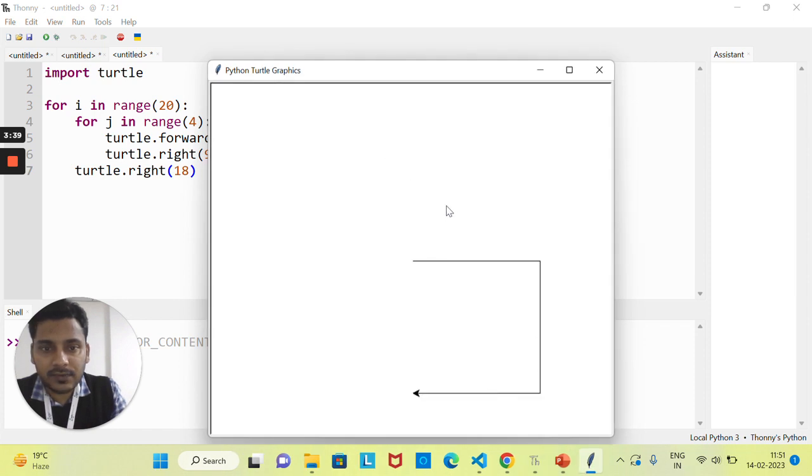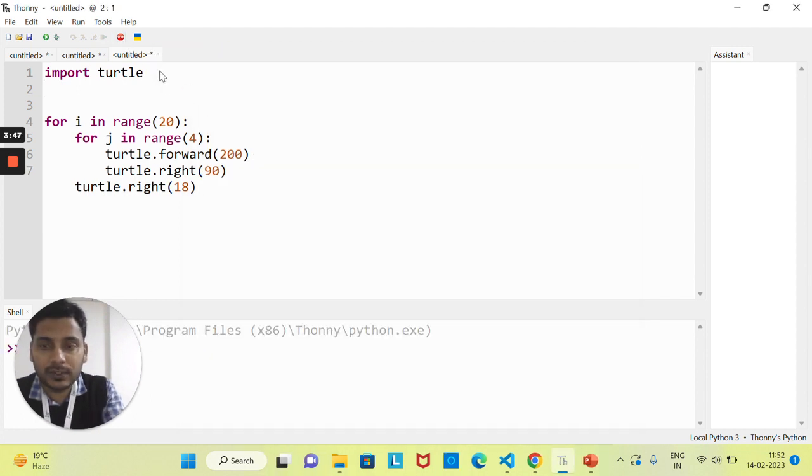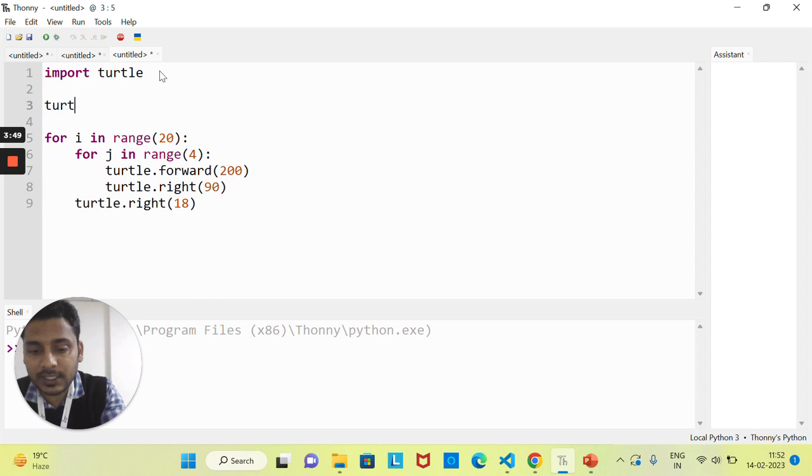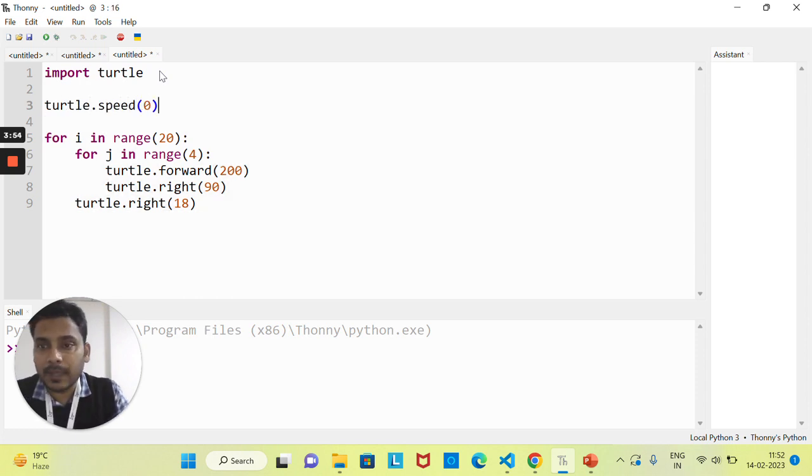You can see it will make the first square, then take a turn, then the second square, then take a turn, right? So I want to just increase the speed of drawing. For that I already introduced one term in the previous classes, that is speed. So turtle dot speed, and you know at 0 you'll get the maximum speed. Now let's run again.